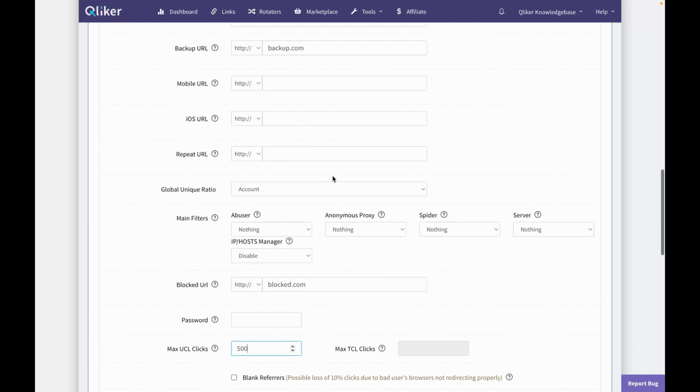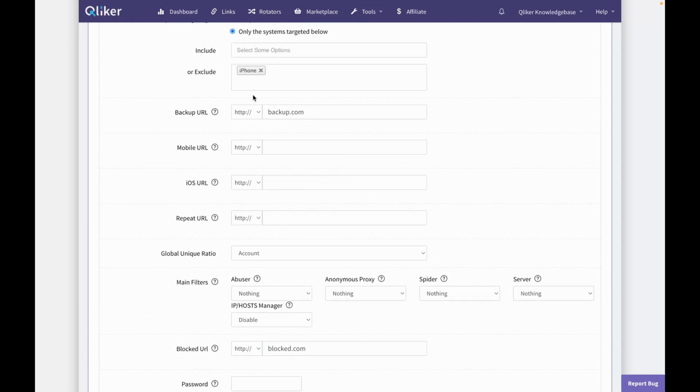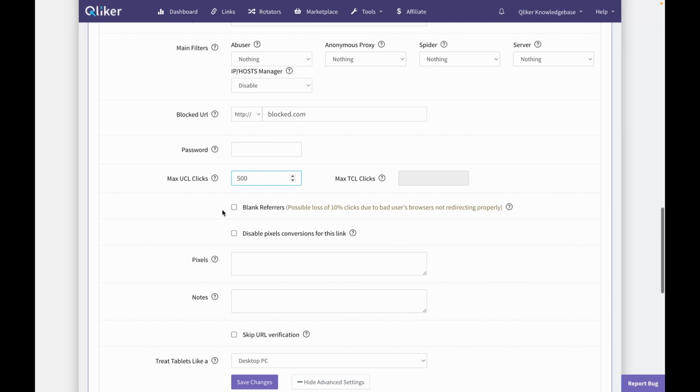UCL stands for unique clicks, and TCL stands for total clicks. Please note that you can only select one of these conditions. This feature allows you to maintain control over your link's performance and ensure that it doesn't receive more clicks than desired.